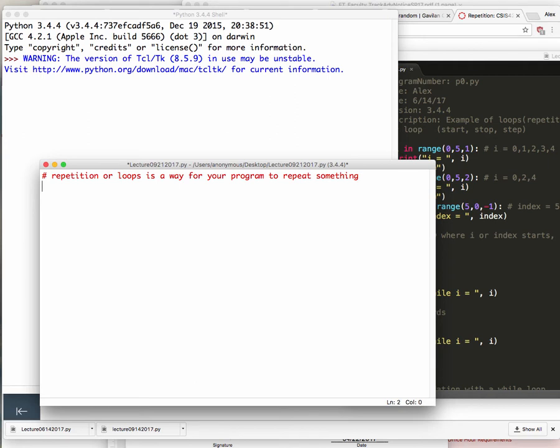So if you know how many times something will repeat, let's just leave it like that for now. If you know how many times something will repeat, use a for loop. Okay, and what is a for loop? A for loop is something like this.